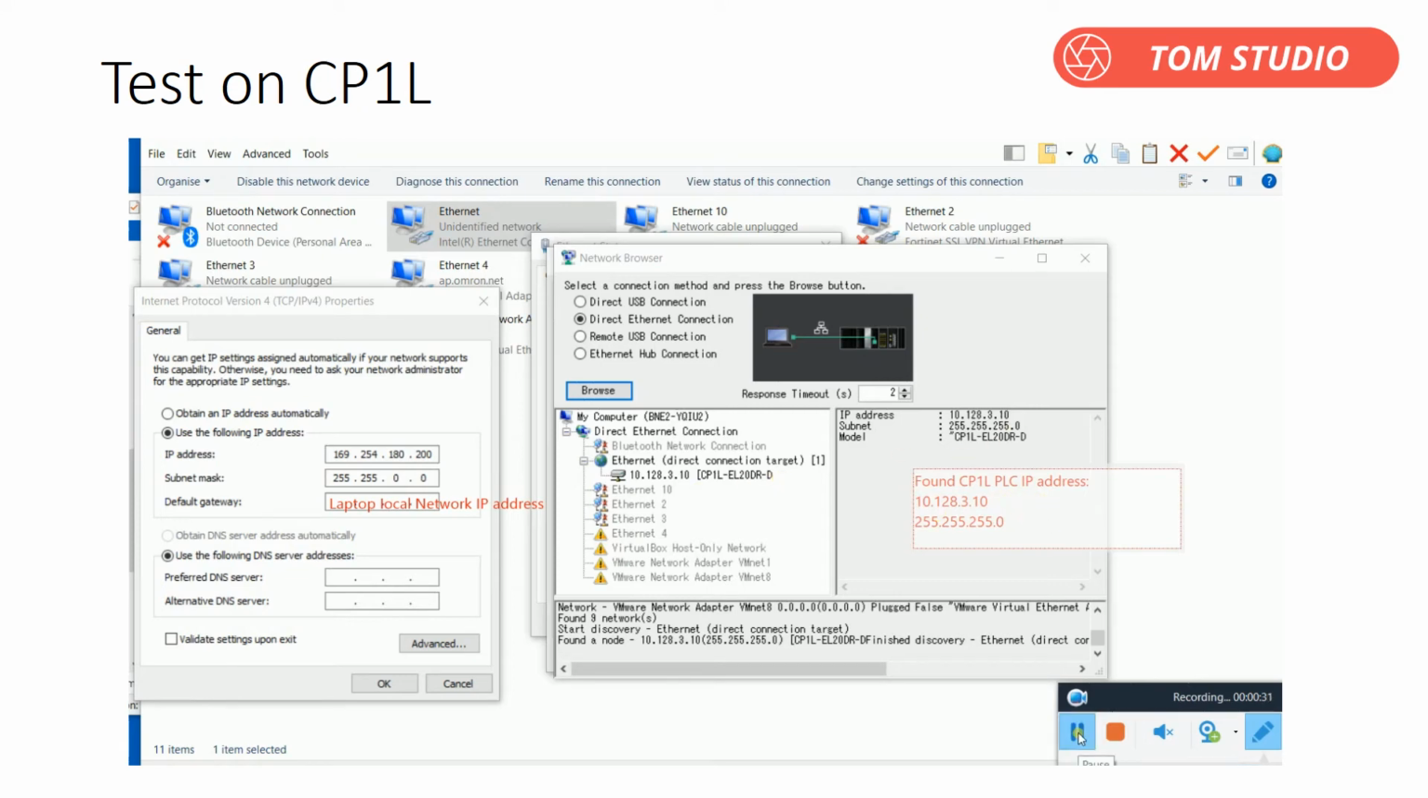In this example, we set up a direct connection from the laptop to the CP1L PLC. The laptop's local IP address is 169.254.180.200, subnet mask is 255.255.0.0, they are definitely not a common IP address setup. So we utilize the Omron middleware utility to detect the CP1L PLC IP address.